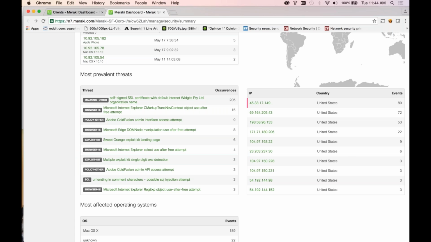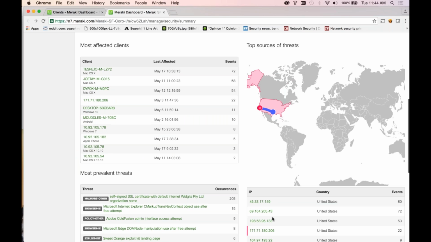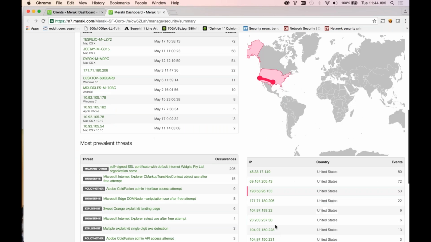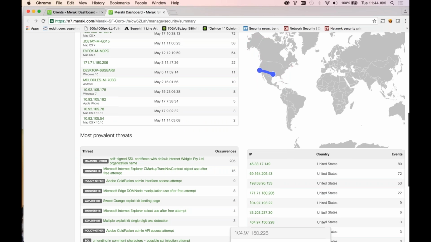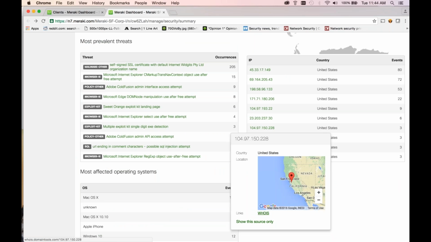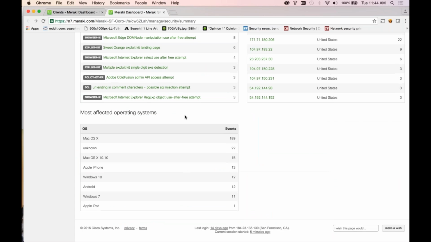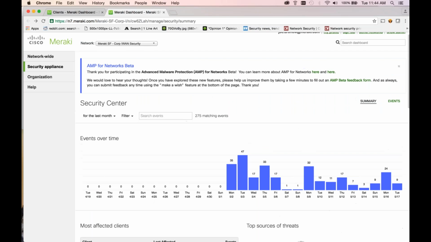I can see what kind of sources and destinations there are for these threats. Most of these are coming from inside the US, and I can actually click on one and see where it is, do a who is, right? Bunch of data available to me. See the breakdown by operating system. It's all in one kind of security monitoring built in.